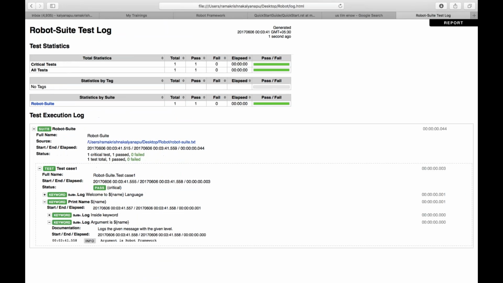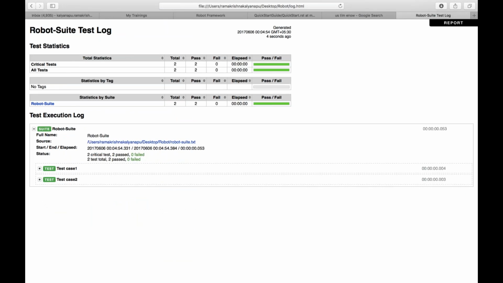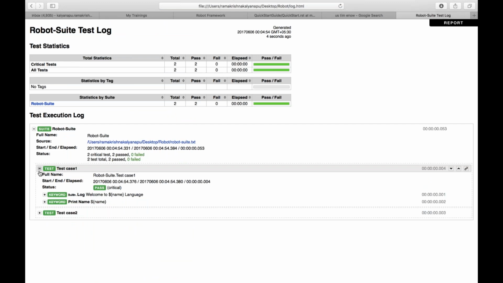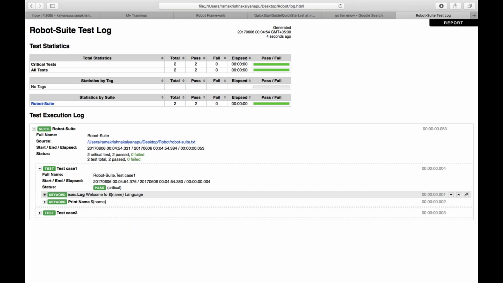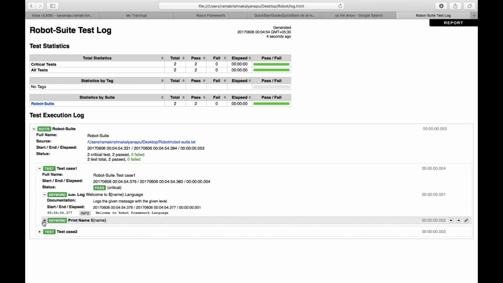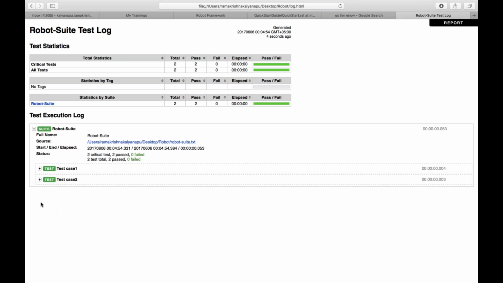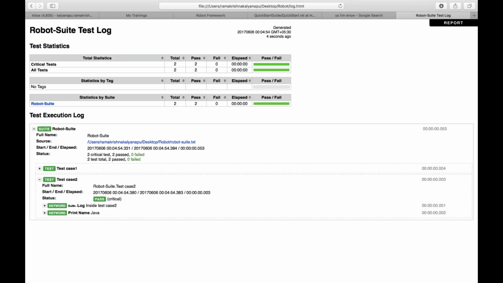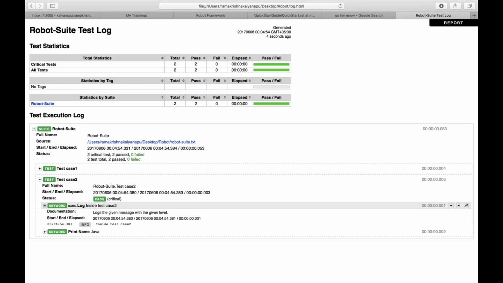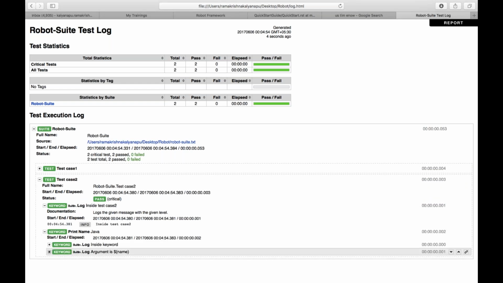If we refresh the log, here you can see test case 1 and test case 2, and you can click and see the test case 1 steps. So what is this and what is this? Here test case 2, if we click, it will show. So inside test case 2 we defined and called print name.